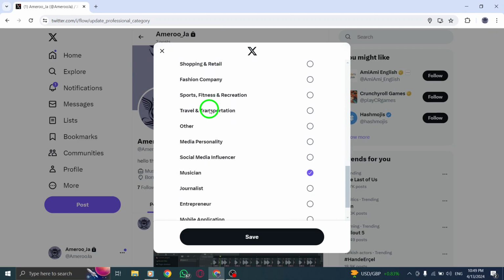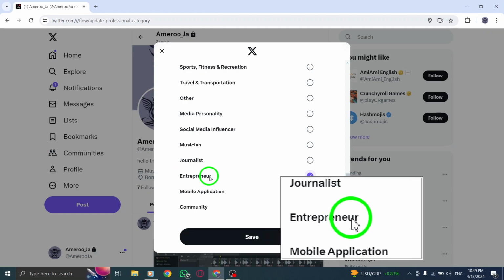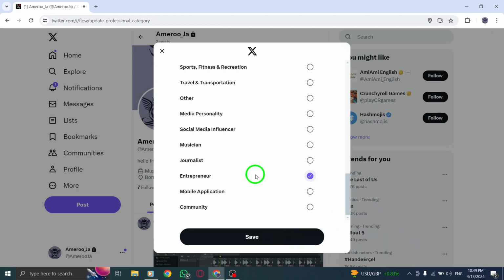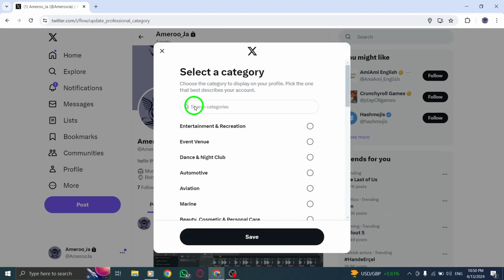By following these steps, you can easily update your Twitter profile to reflect your entrepreneurial spirit. Stay tuned for more helpful tips and tricks on optimizing your social media presence.